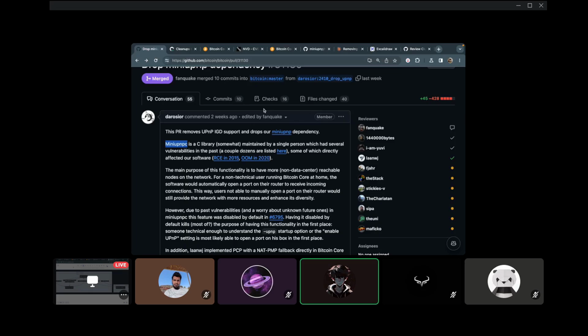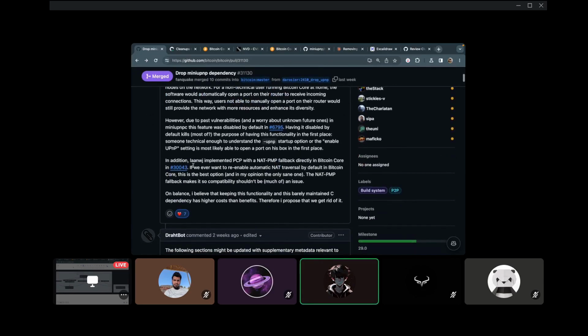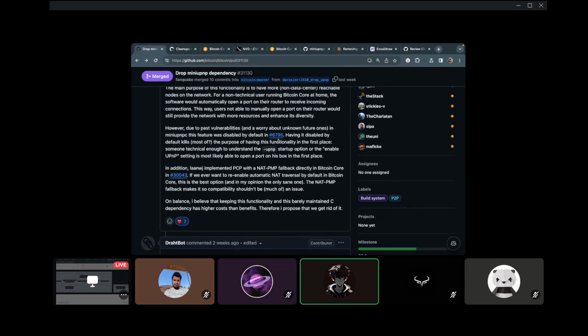Okay. So because of the past vulnerabilities and unknown future ones, this feature was actually disabled by default in PR 66795. PCP with NAT-PMP was not enabled by default; there was an option you can use this protocol. This is actually a newer protocol, and it was implemented keeping security in mind.